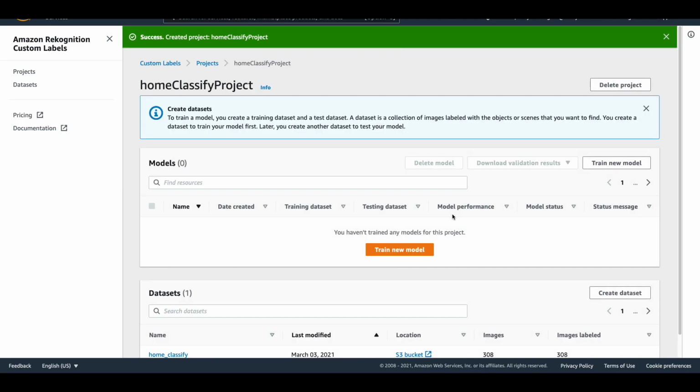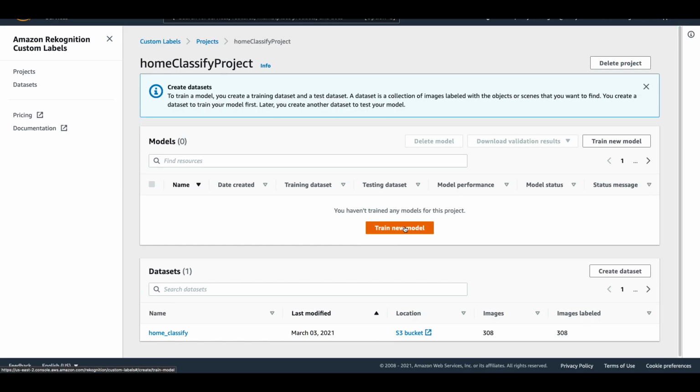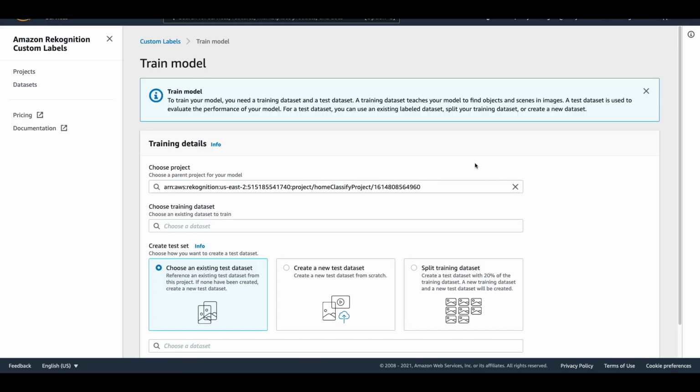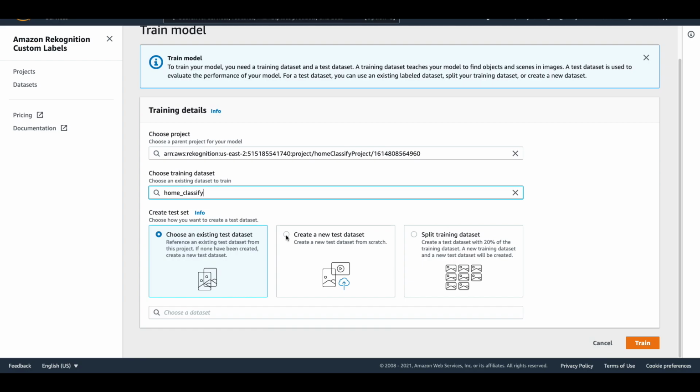Once you've created the project, you want to click the button for Train New Model. Your project name will automatically be entered, and then we'll need to choose the training data set that we created earlier. In this case, Home Classify. Finally, we need to choose our test set.